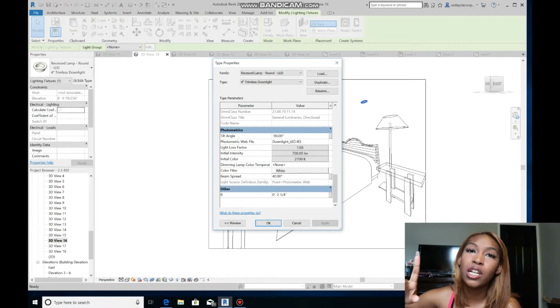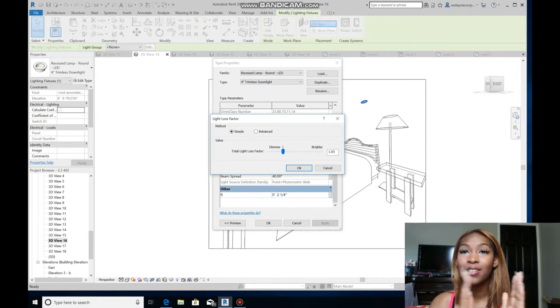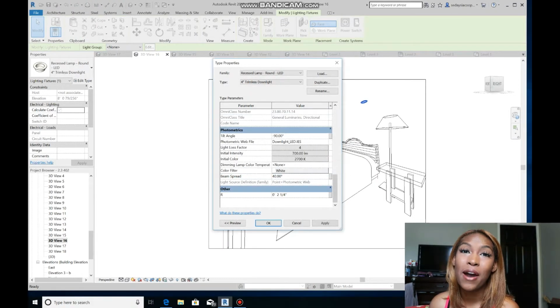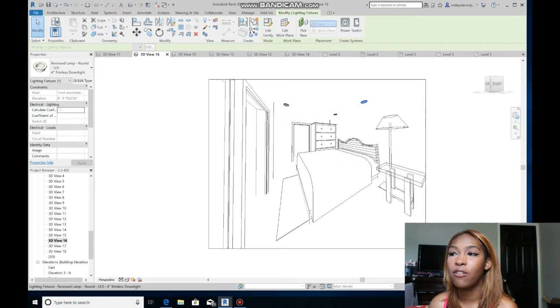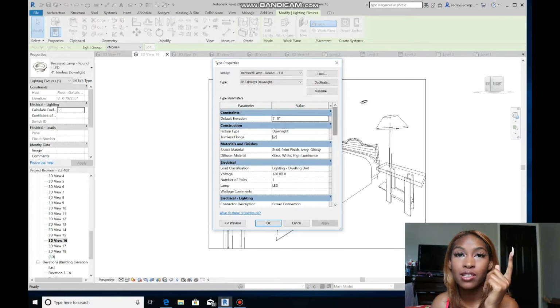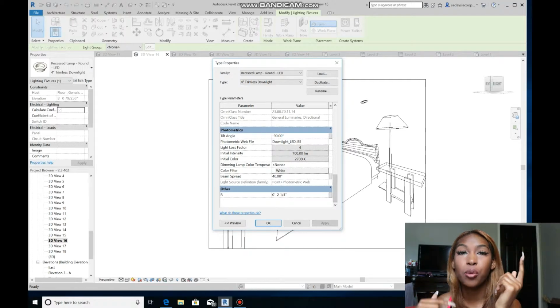But all the way at the bottom, we're going to click on light loss factor. You have 2 different options, simple and advanced. I usually prefer the simple, but I do suggest you guys play with all of the qualities that are able to be changed. If you do choose simple, for some reason it's usually towards the dimmer side automatically, but we're going to move that to the right, which will make it brighter. The great thing about editing the type is that this influences all the lights that have the same makeup. So if you click on another one of the recessed lights and scroll to the bottom, that change will still be implemented. I'm going to do the same thing to the floor lamp.